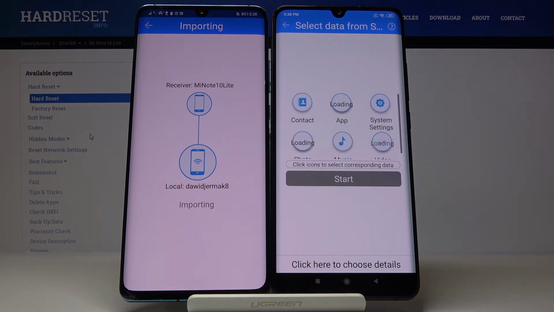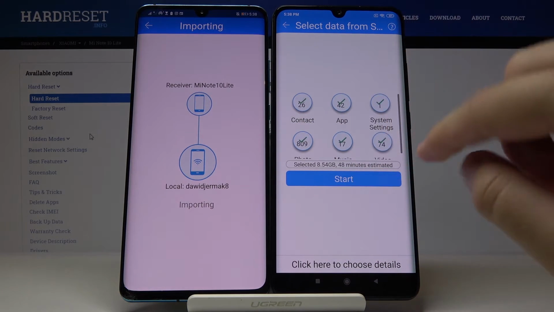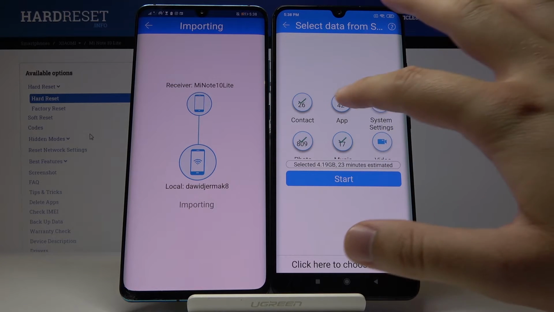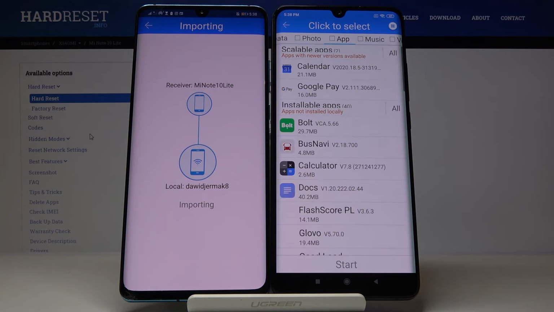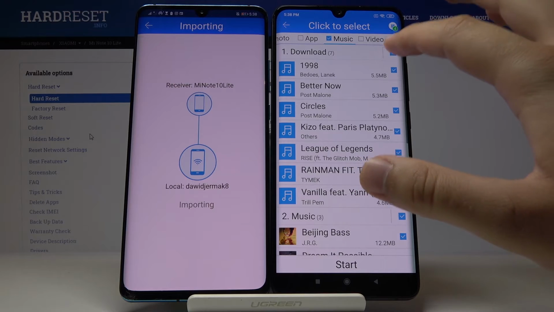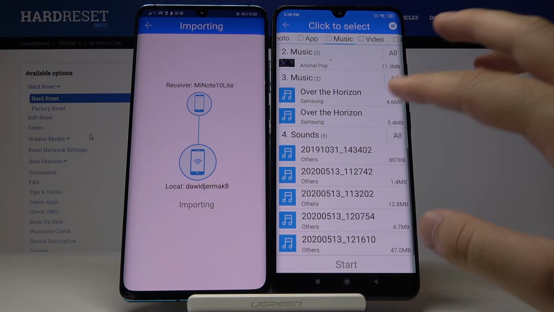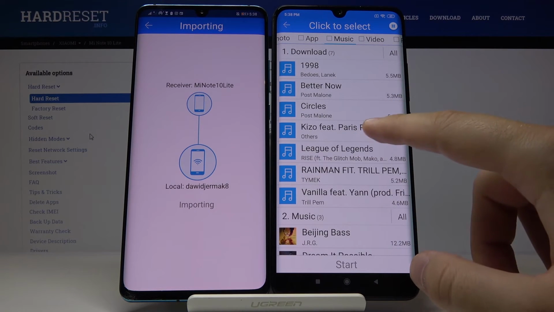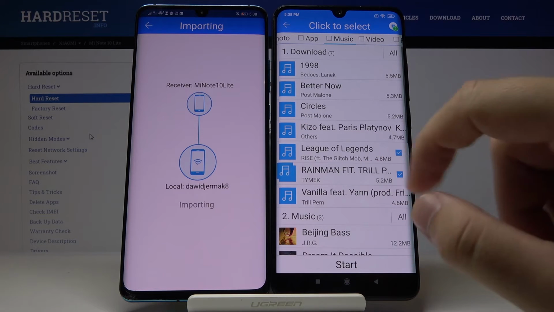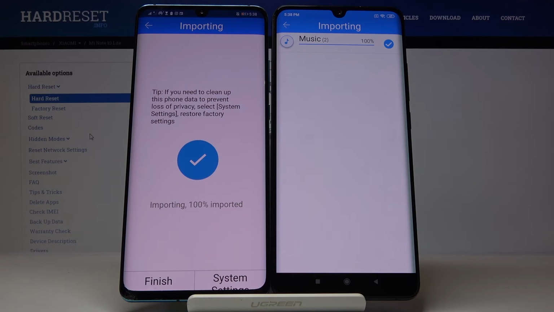Accept the request. And if you want to send everything, just click on all of these icons and then click on the Start button. If you want to send only some details, maybe one or two songs or one picture or something like that, click here. Then I'm going for the music, for example, and I'm going to unselect all of them. And I will pick maybe this one and also this one. Click on Start, tap on OK, and it's finished.